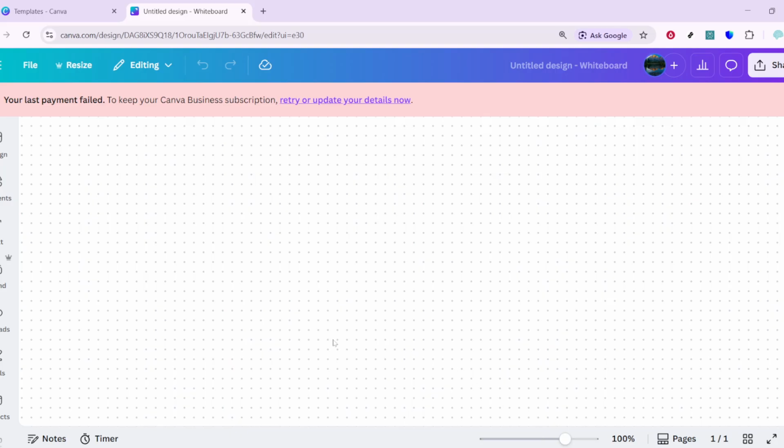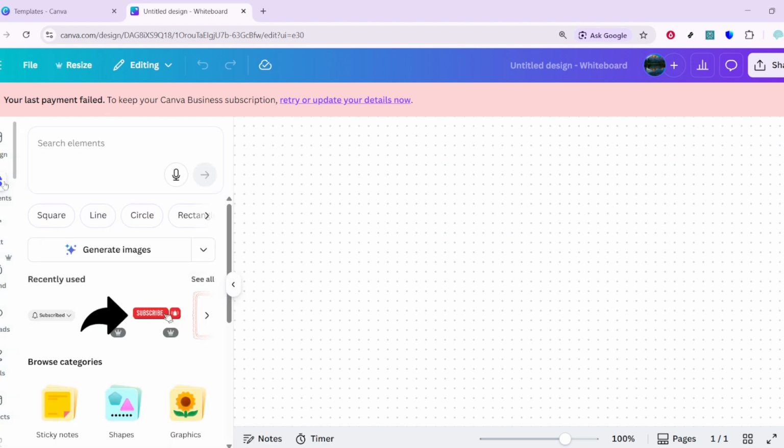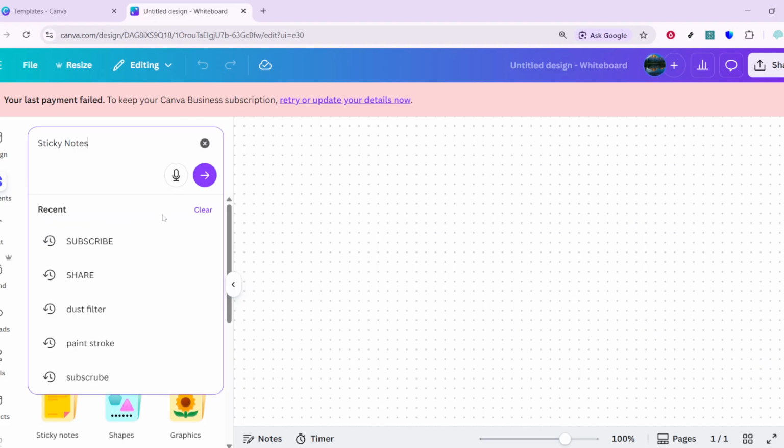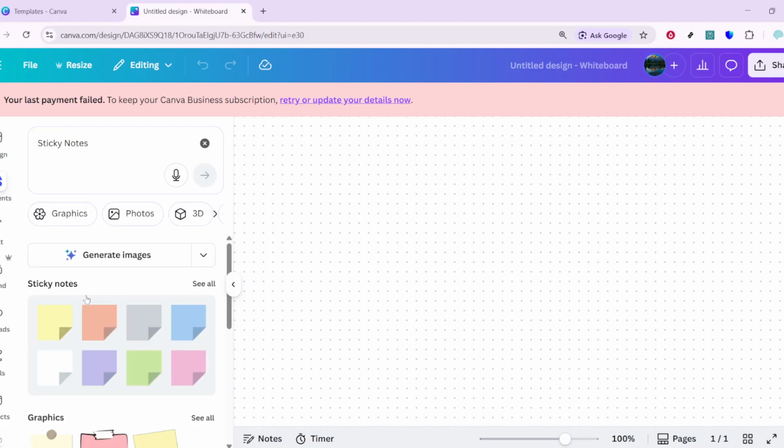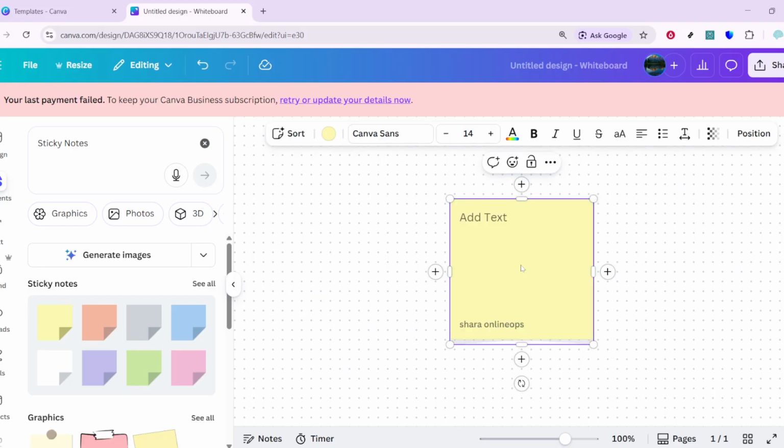To add ideas quickly, use sticky notes. On the left sidebar, click Elements, then scroll until you see Sticky Notes. Drag a note onto the canvas and type your idea. You can change colors to categorize thoughts, like blue for problems, yellow for solutions, and green for priorities. Duplicate notes to save time when listing multiple points, and cluster related notes together to form themes your team can review later.